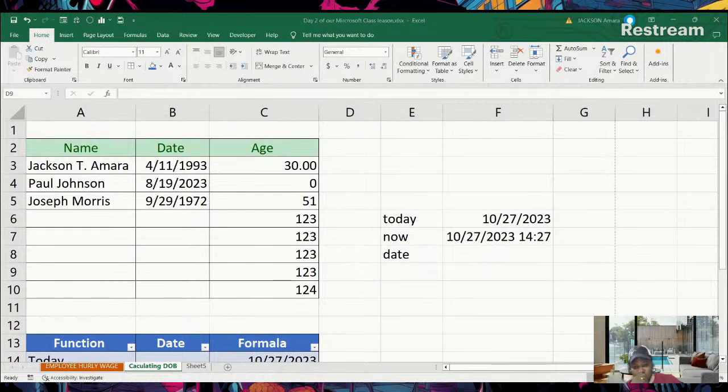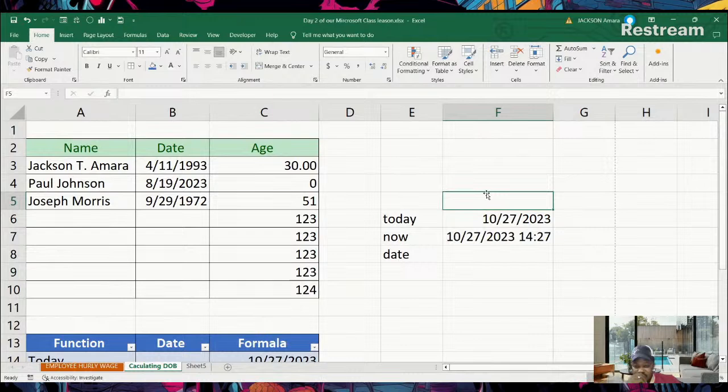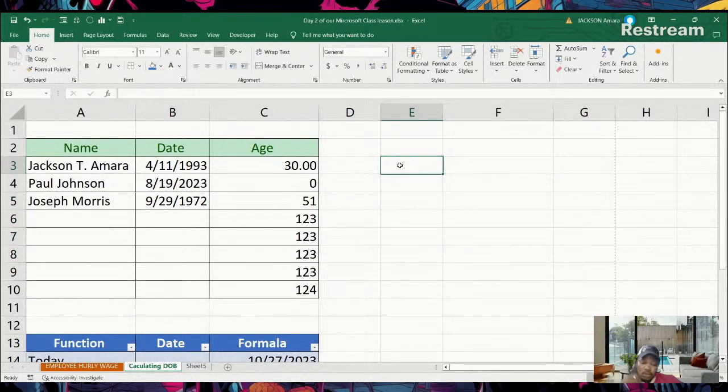So there are many works you can go ahead and do in Microsoft Excel. So let's say you want to name your item in Microsoft Excel.